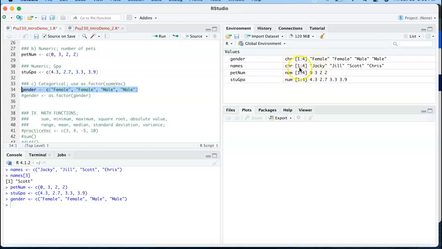And Jackie and Jill, that was a character vector. Petnam and StuGPA were also numerical vectors, and they're specified here. Gender is technically, I want it to be a categorical vector, not a character vector. So I'm going to use the factor function and then put the gender vector inside and then assign all of that result into that same gender vector. Okay, so I'm really just changing the type from character to factor. Factor is another word for categorical, but in R it's just called factor, not categorical.